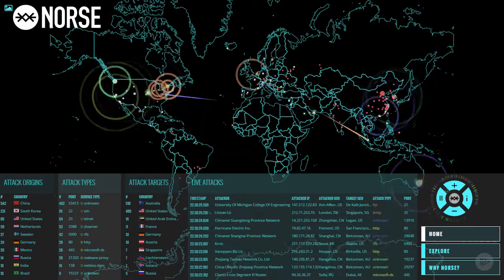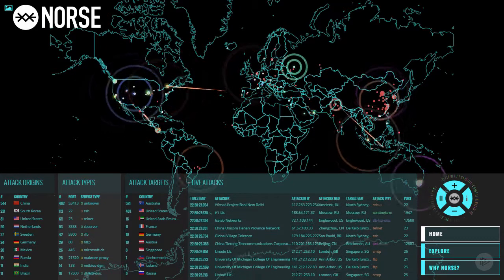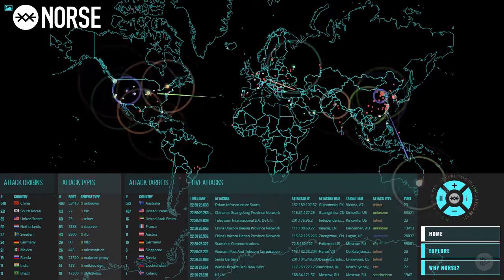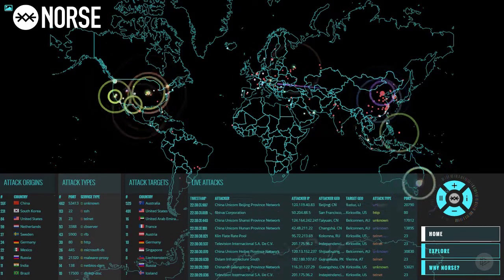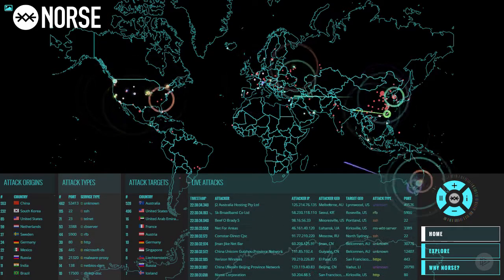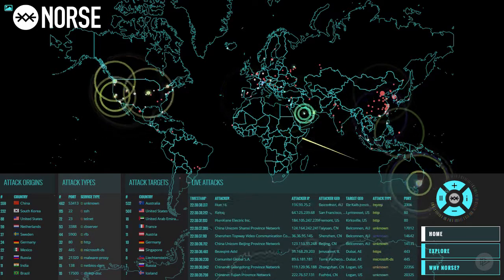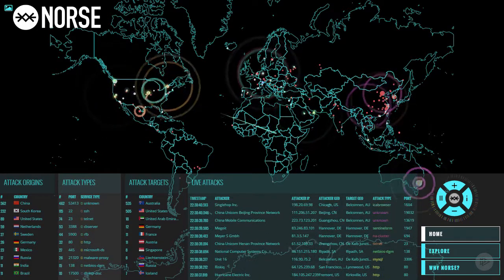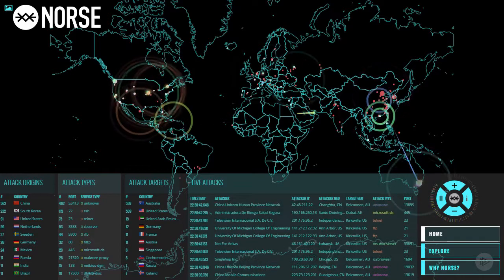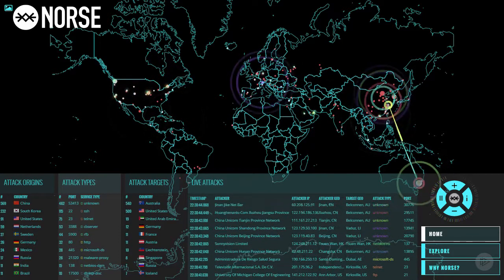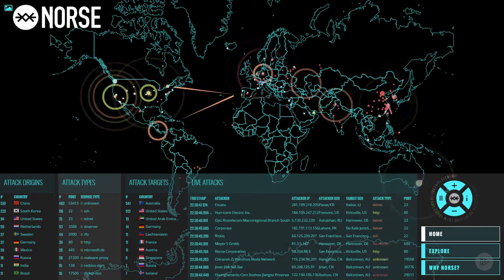Norse calls this map Live Attack Intelligence, and they draw the data from a bunch of different sources. They claim to have a huge number of honeypot decoy systems, anonymous proxies, and quote-unquote various other sources of where this telemetry data is captured and sent back to Norse and then rendered onto this map here.